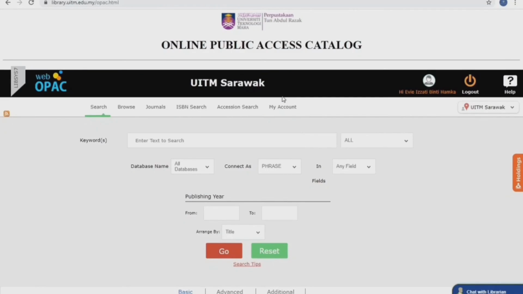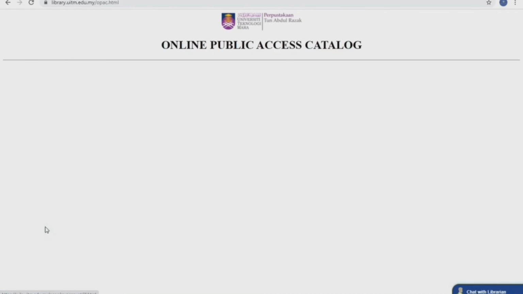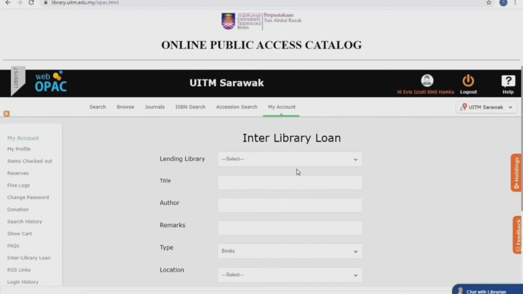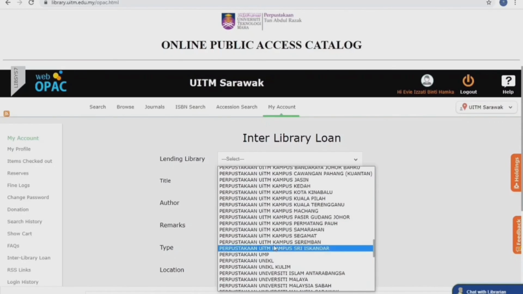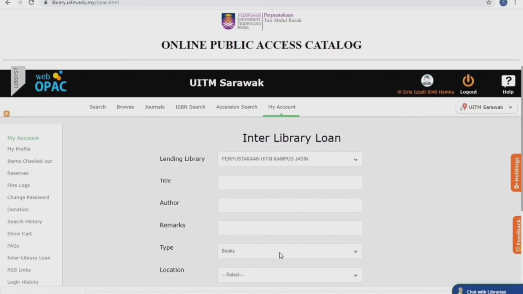After login, go to My Account, then click Interlibrary Loan. Next, click Add Request. Select location of item from listing provided from lending library. For example, Perpustakaan UiTM Kampus Jasin. And fill the title of item and the author.